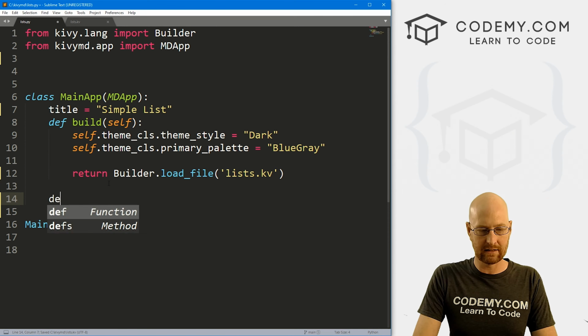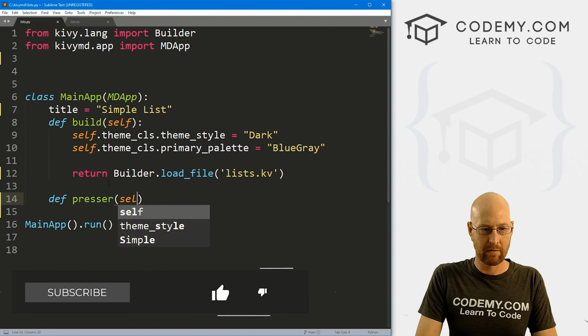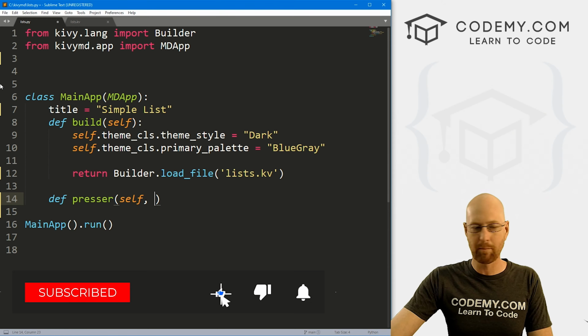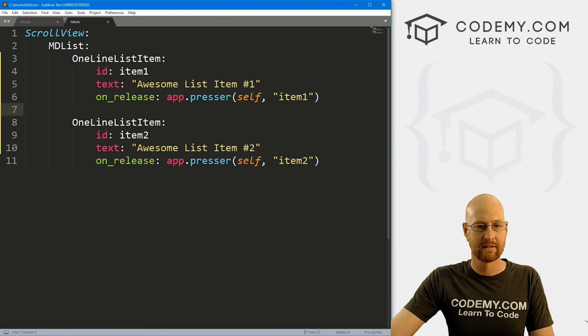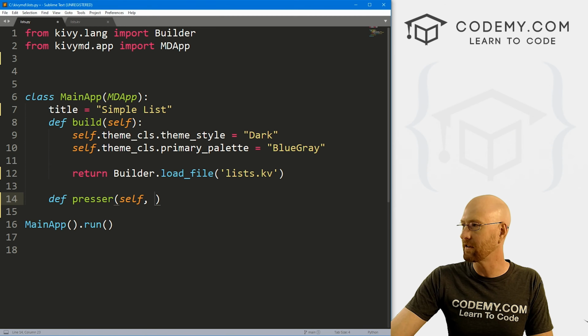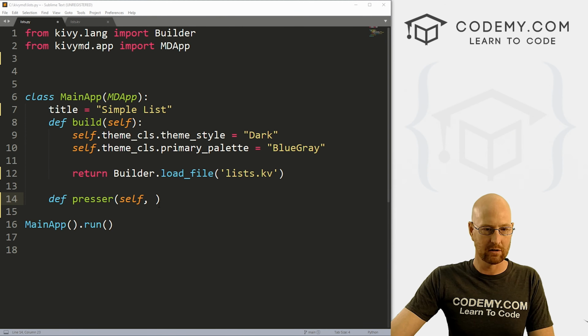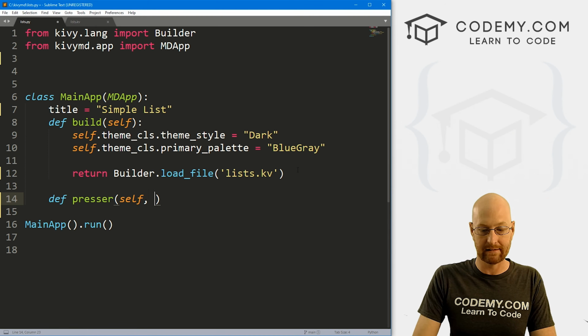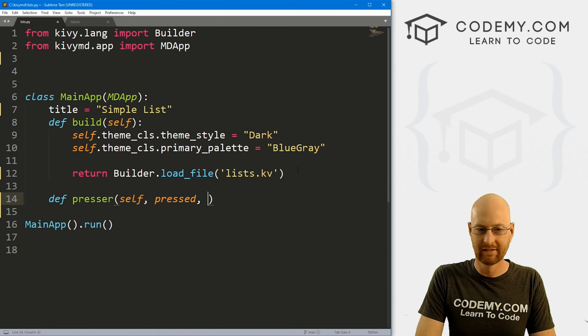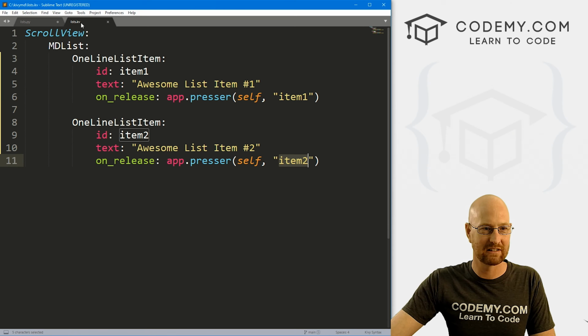And inside of here, let's define presser, and we want to pass in self. Now, we're passing 2 things in, right? The self of the actual list item and this little bit of text here. So we need to account for those right here. So the first one I'm going to call pressed. And this one will be the list ID, because that's what we're getting, the ID here.